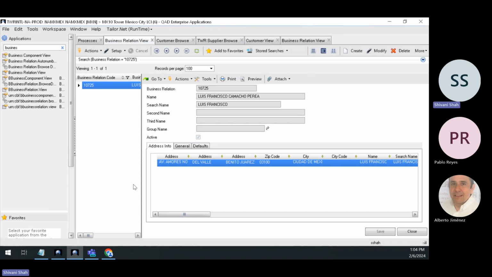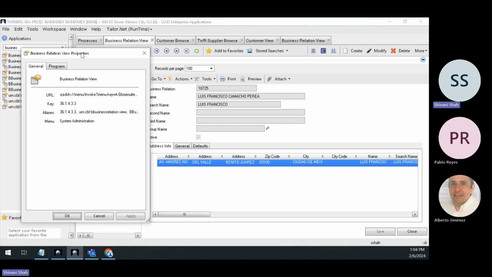Business relation menu number would be 36.1.4.3.1, because we are looking at the view, so the create will be in 36.1.4.3.1. And this is the view.